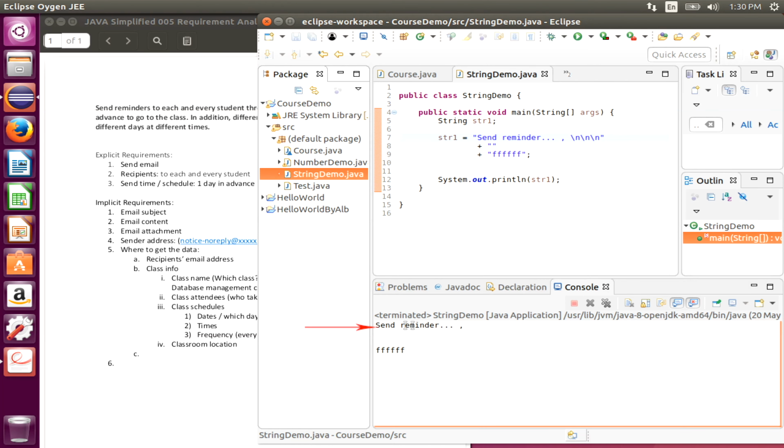First line has this text. One line feed to the next line, another line feed to a new line, one more line feed to another new line. This is the line feed, \n.